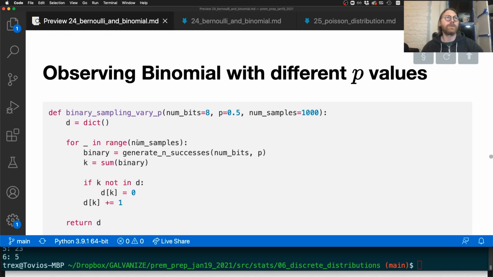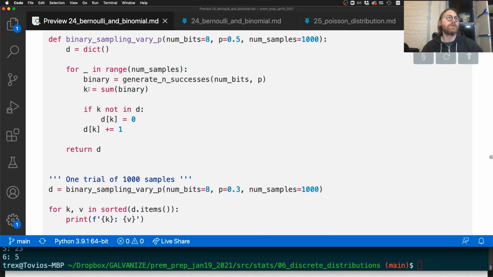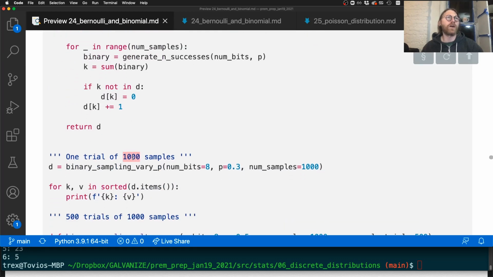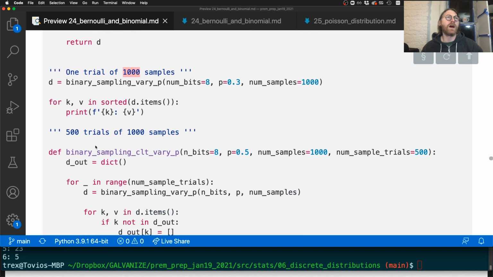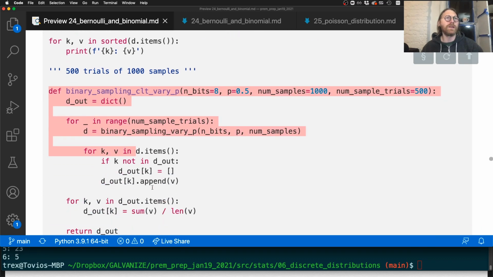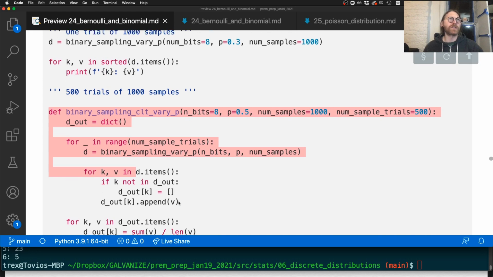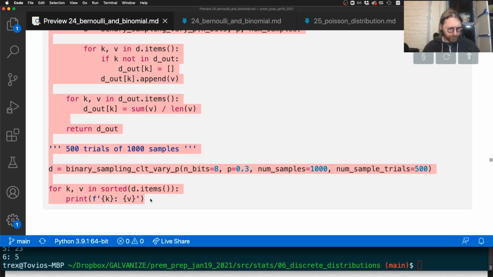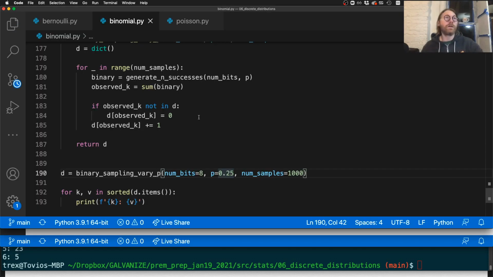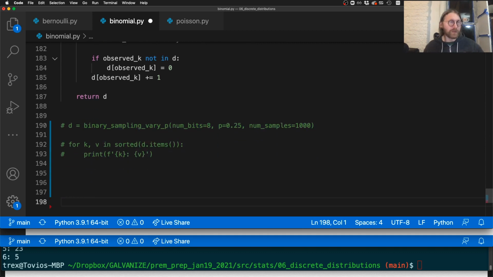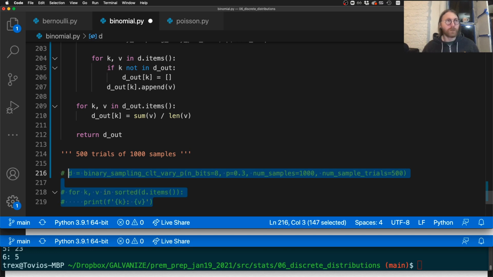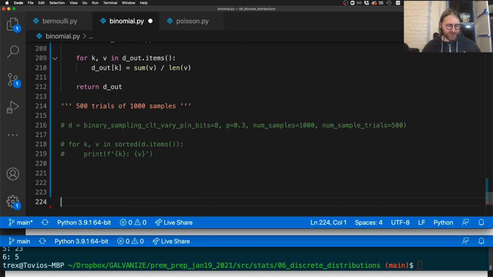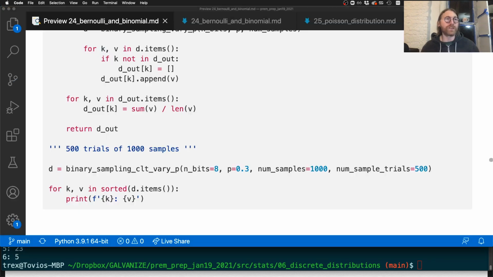This is that varying p dictionary, one trial of 1,000 samples. And then I'm going to copy and paste this into the notes, but I'm not going to walk through it. This is just 500 trials of 1,000 samples. So another function that you can definitely feel free to play around with, but because I already covered it in the last few slides, I'm going to skip it here. That's just us gaining surety or reducing uncertainty.